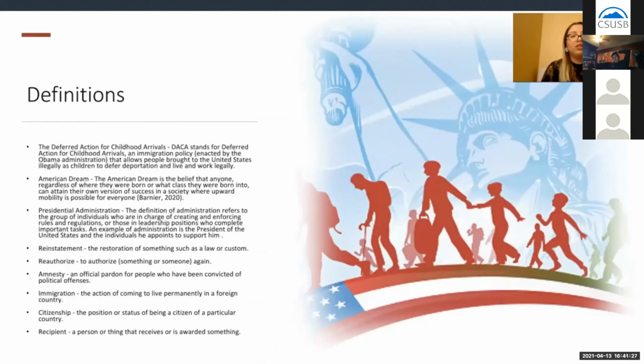And some definitions that you should keep in mind as I'm going through. So basically, like I stated before, DACA stands for Deferred Action for Childhood Arrivals, which is an immigration policy enacted by the Obama administration. And then I also put the American Dream. Everybody's American Dream definition is different, but the actual definition would be the belief that anyone, regardless of where they were born or what class they were born into, can attain their own version of success in a society where upward mobility is possible for everyone, which is really what everybody wants.